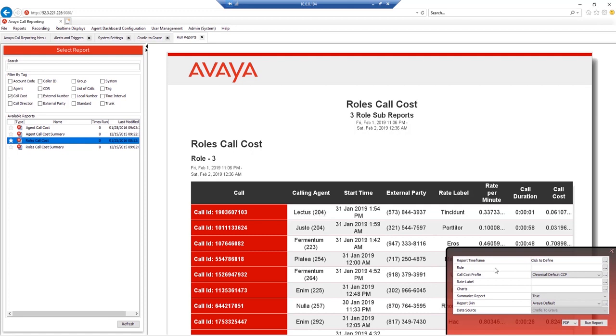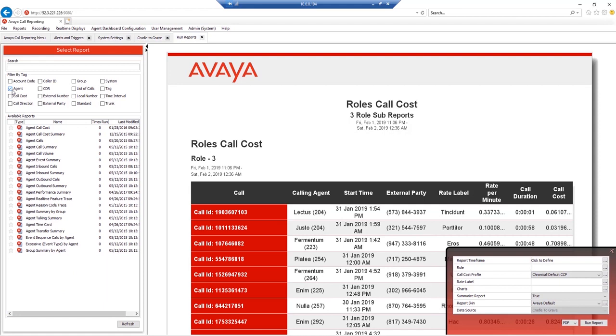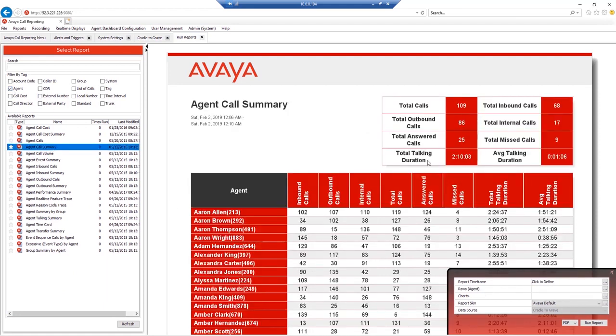Your system is now set up to run call cost profiles based off your criteria for all of the different call cost reports. Let's now go over report summary tables. When running a report, all reports will have a summary table in the top right-hand corner.